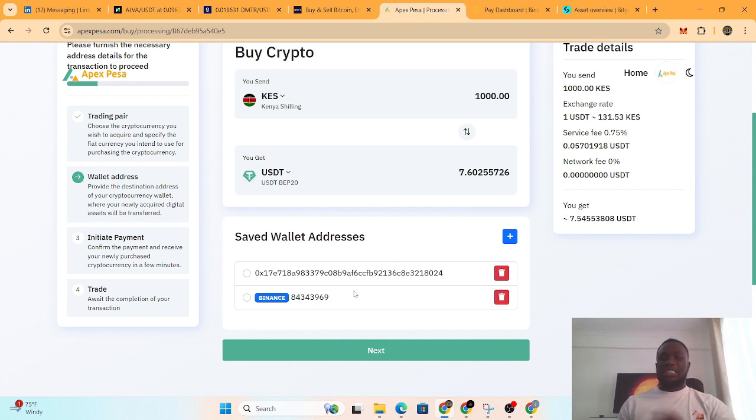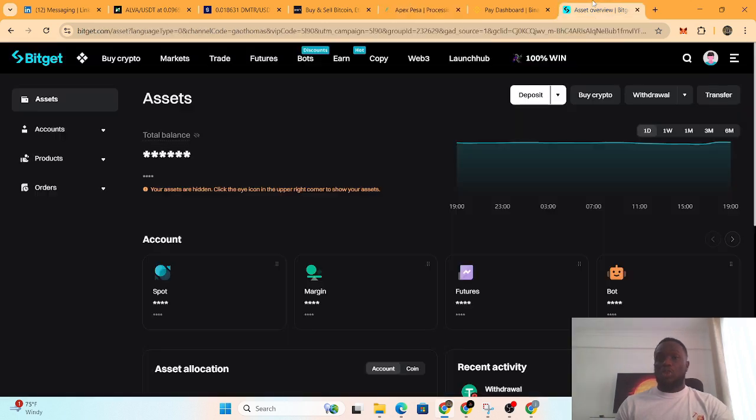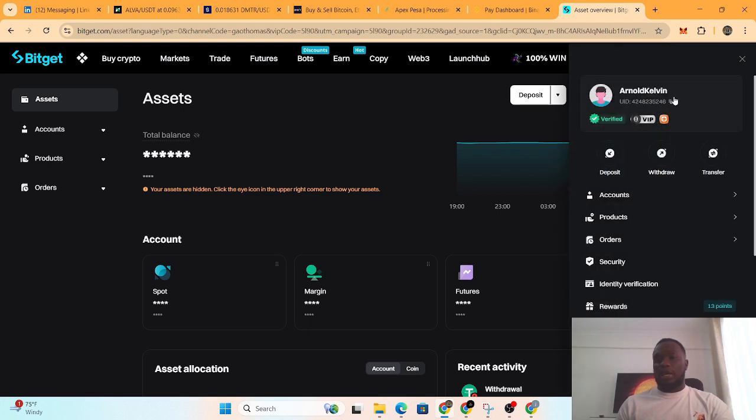Also, if I want to receive these funds on Bitget, remember this is just a one-time thing that you're doing. You will not do this again, because these addresses will be saved on your profile. Go to Bitget. If I want to receive using my Bitget user ID, just come to my profile over here, copy my Bitget user ID, go back to apexpesa.com.